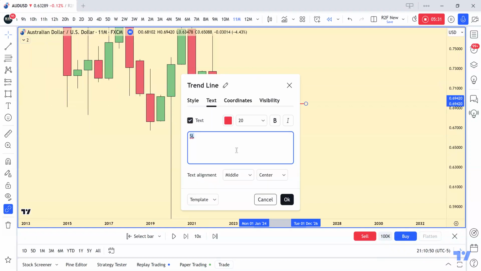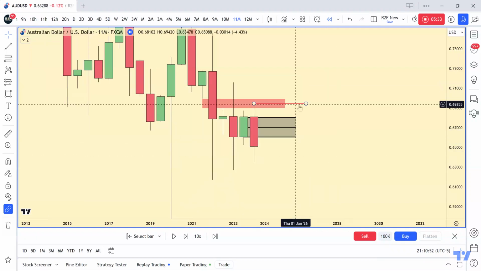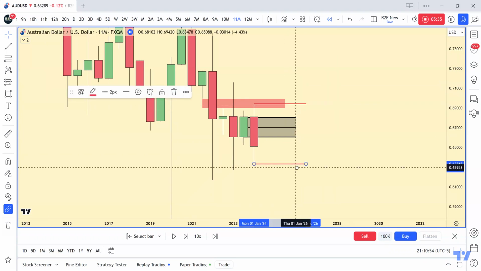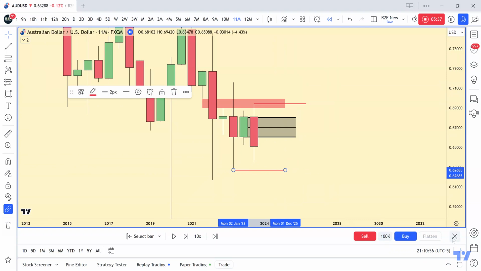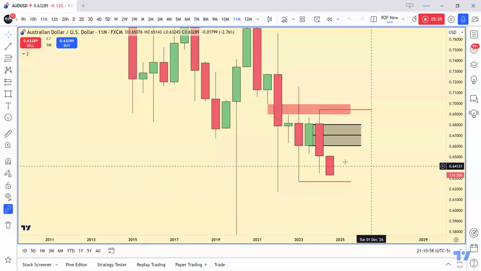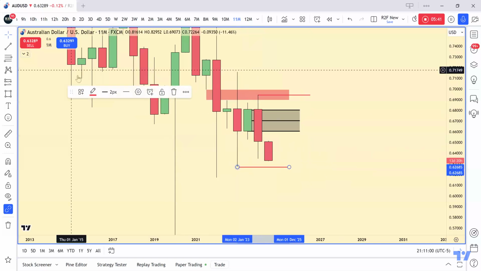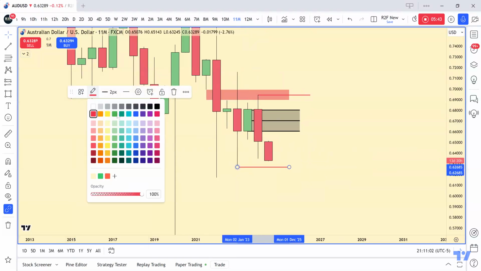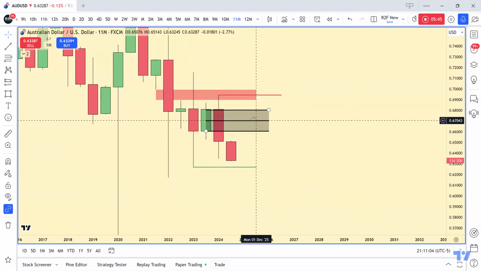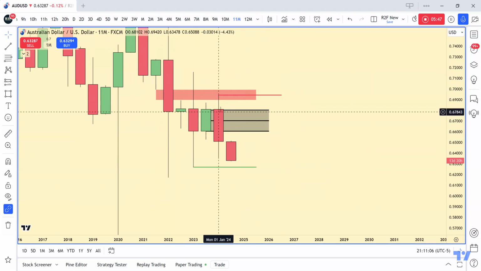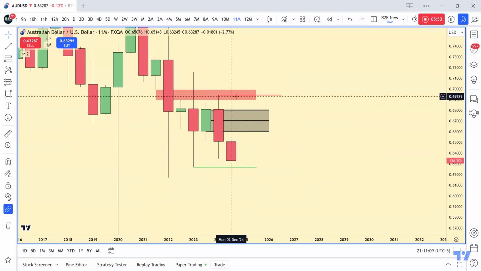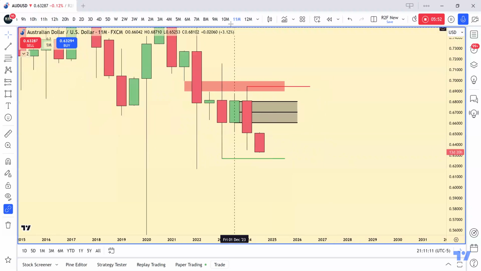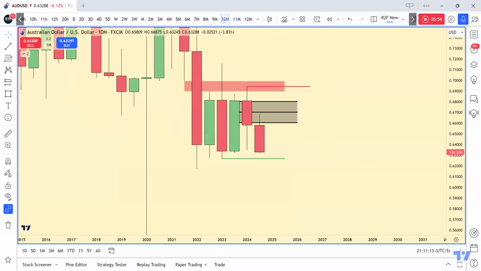Okay, stop. It's likely going to go here. We already know what happens. All right, so I'm not going to put a stop loss here, obviously, and we're just working our way down the time frames.